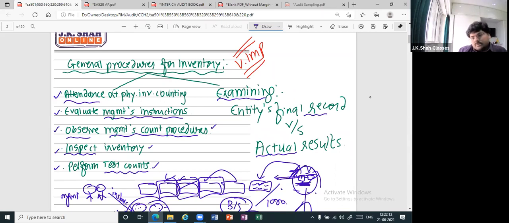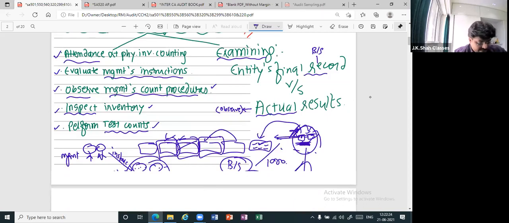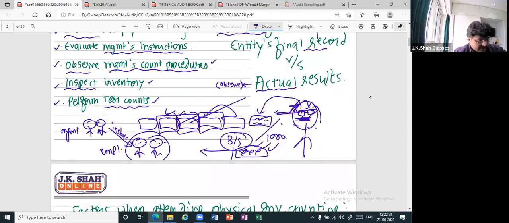All cool? See, when I say actual results, these actual results are what you are going to observe. The record is ultimately what will be there in the balance sheet. Recorded is what will be there in the balance sheet, what they have recorded. Actual results is what you are seeing here at the godown, observing.